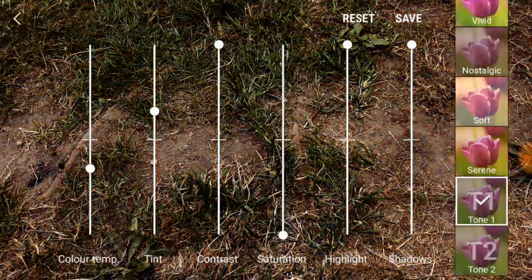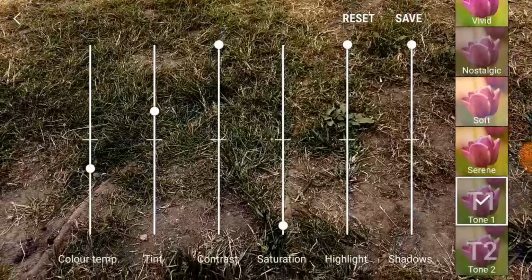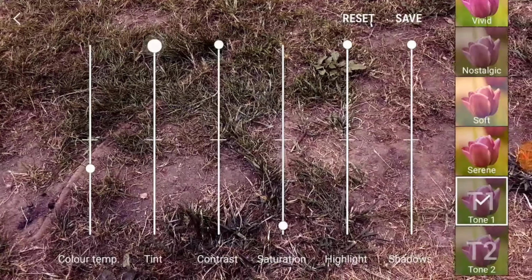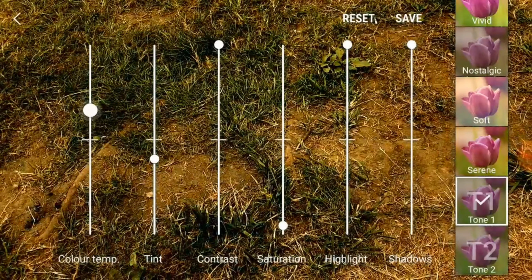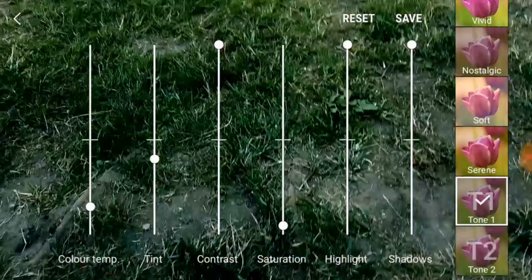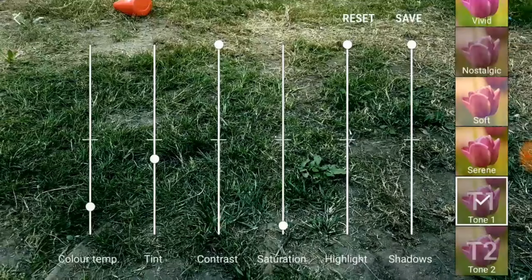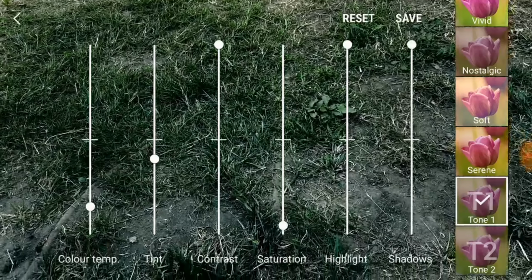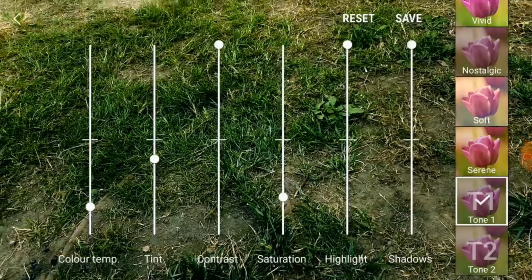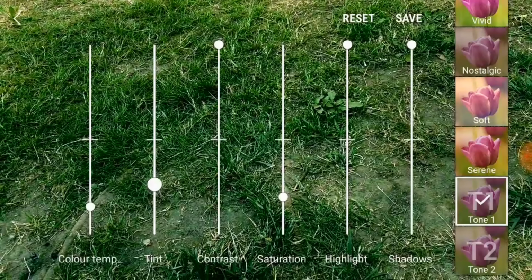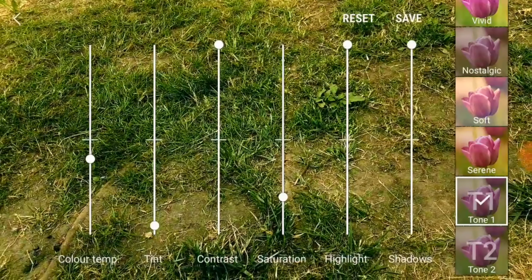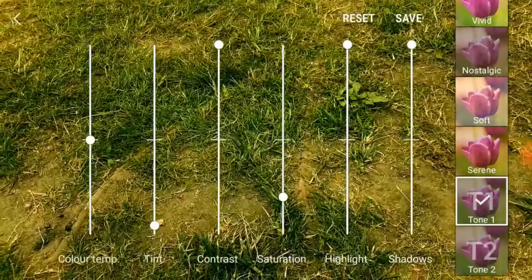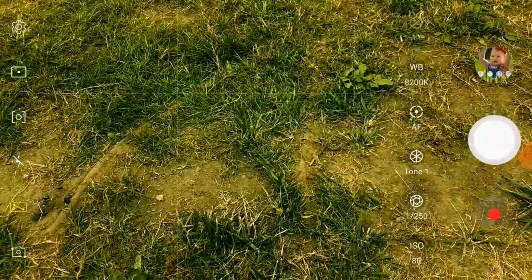over how you want your own tone to look like. So this one's like shadows up, highlights up, saturation is down, contrast is up, tint, and temperature. So that is a very powerful tool to have right there. You just click save and you have 2 of those. You can change them whenever you want.